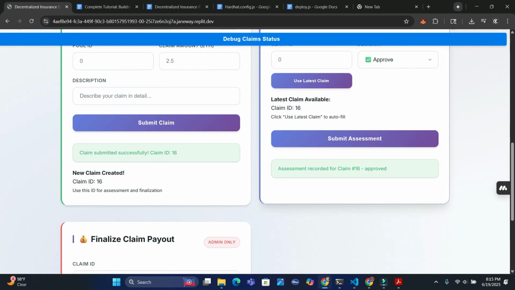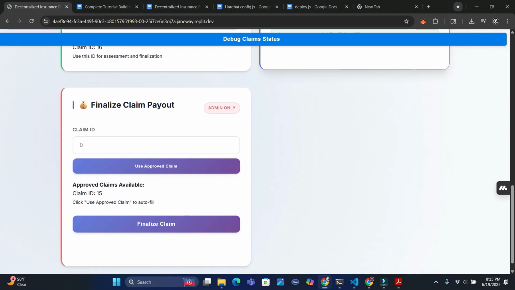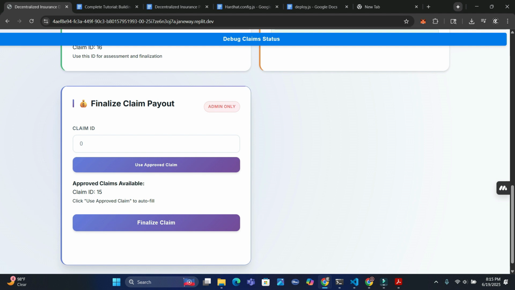All right, you see the claim has been approved. Once the claim has been approved, then it goes to the finalization of the claim payout. All right, so you see right here, it says approved claim available, claim ID number 15. We want to use that. So you click 15 there, and now we're going to finalize the claim.